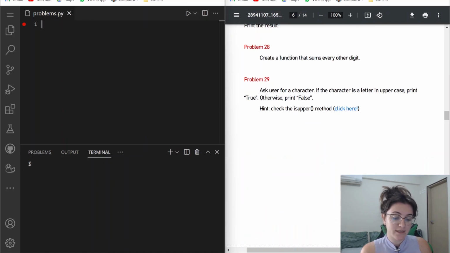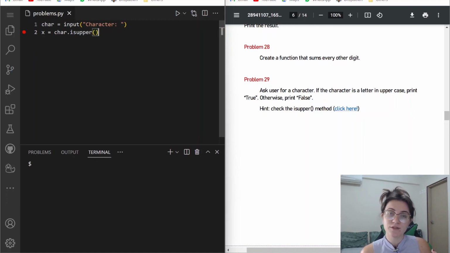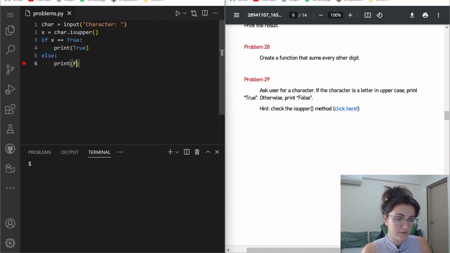So first, let's ask the user for a character. So I'm gonna create a variable char, and I'm gonna use here the input function. Okay, actually I'm gonna write it down, character. And then we're gonna use this isUpper. So I'm gonna create a variable called x, for example, and I'm gonna do char.isUpper. And whatever this isUpper method will return to us, we're gonna print true or false. So if x equals true, we're going to print true. All right? Else, we're gonna print false. Okay? So let's see how it works using the debugger.